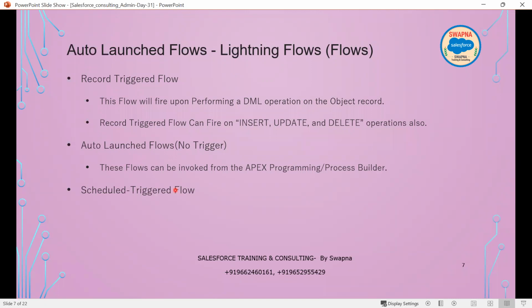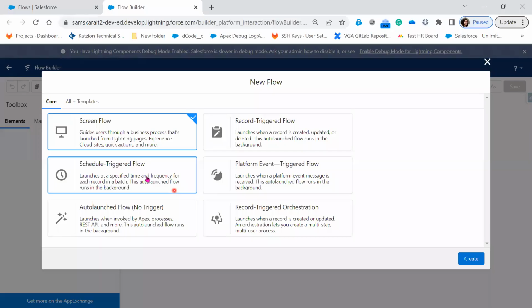And the next one is the scheduled triggered flow. Scheduled triggered flow launches at a specified time. That means we are scheduling a flow, kind of a time-based flow. On a specific time, I'm scheduling a flow to execute a batch, or to update certain records, whatever I want to do. By using flow also, I can schedule a kind of workflow, and at that time it will execute.